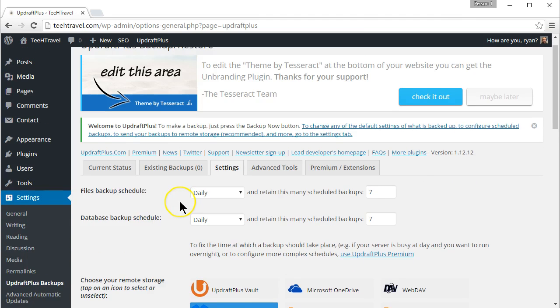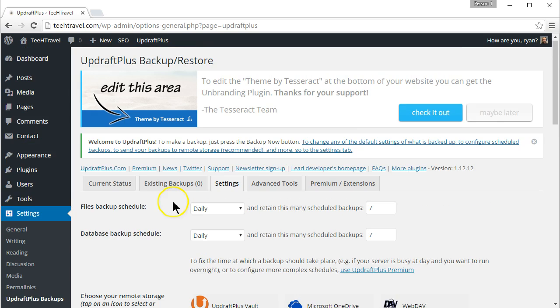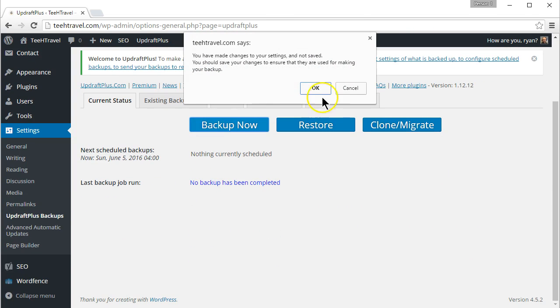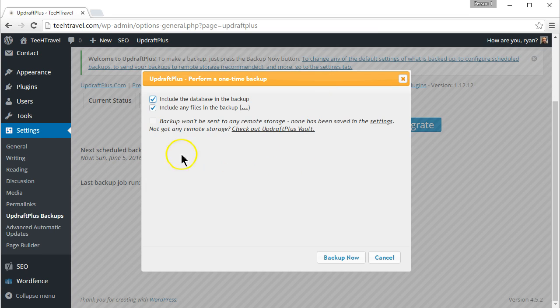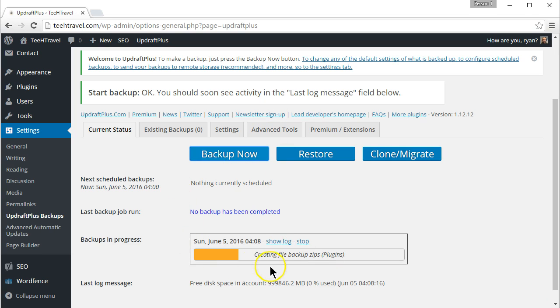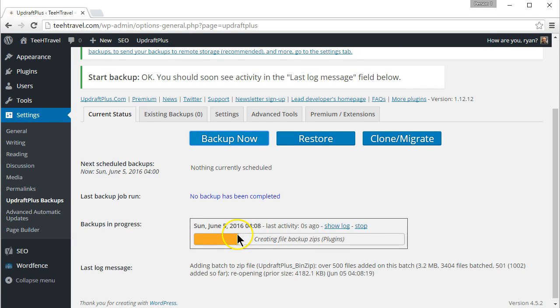Anyway, if you want to do an actual backup yourself by hand, you can do that by just clicking backup now. It says you haven't saved your changes. Yes, we know, that's fine. You can say backup now. It's not going to back it up online. Okay, so it did. It's making a backup. You can see how it's doing that here.